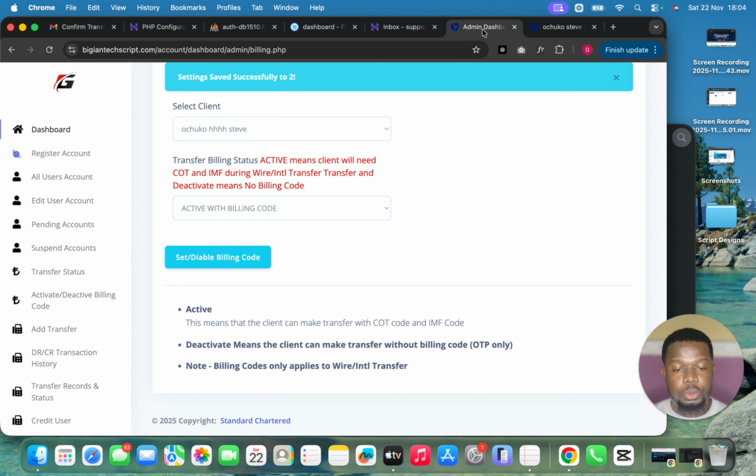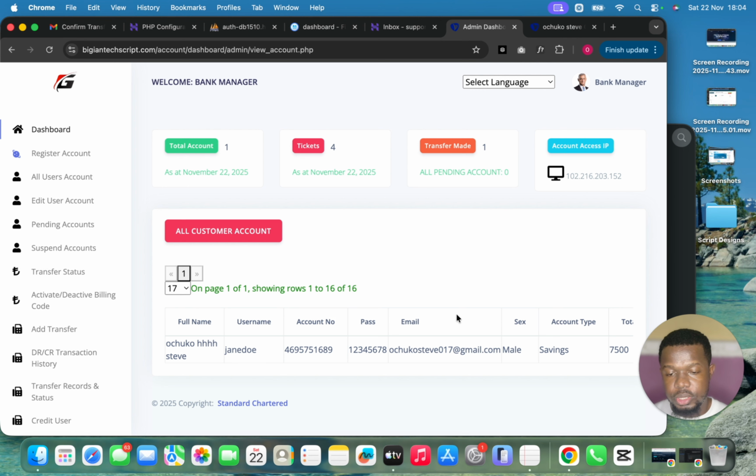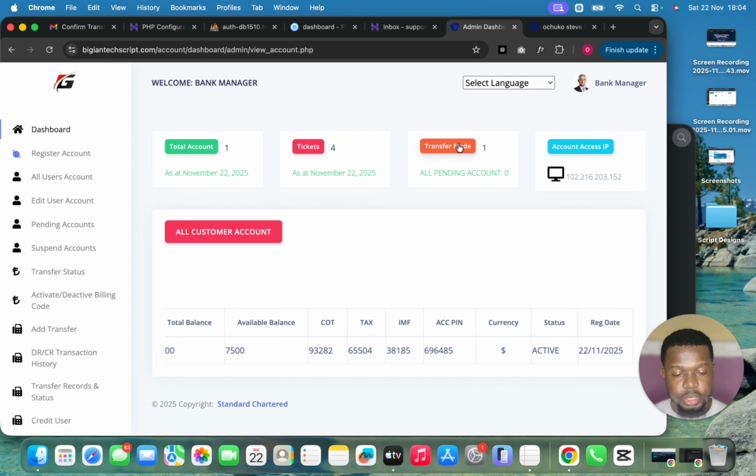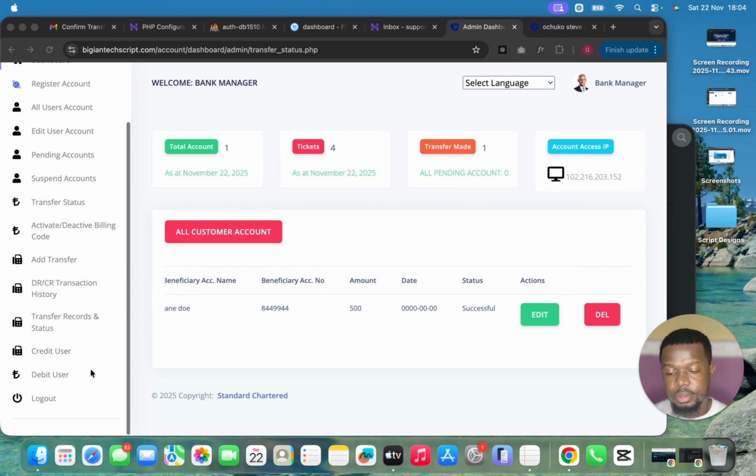Once you come back to admin, to get this information, go to all users. Now this is the particular user section. Now these are the codes, as you can see. Now if you go to transfer status, you'll be able to see the user. So this is how it works. I'm able to edit, and this is how it works.